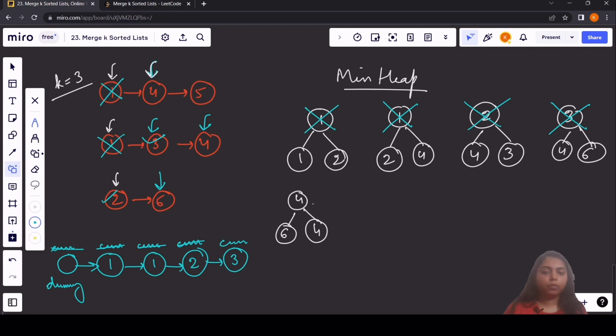Again we'll repeat the same process. We'll remove the top node, we'll add it, and we'll move the current also, right? So since we have used this also, we'll move the pointer to the next, which is null in this case, right? So we'll not add anything this time to our min heap. Our min heap has only two elements, which is 4 and 6 this time.